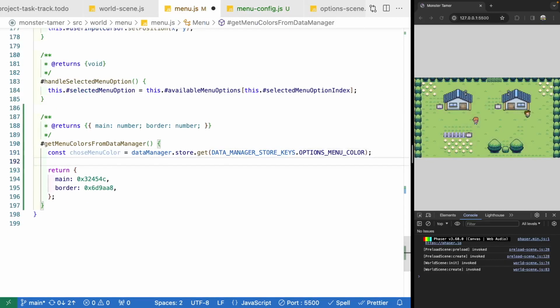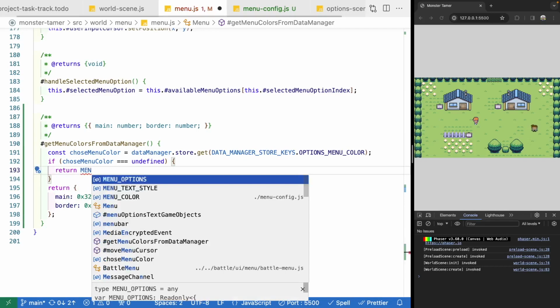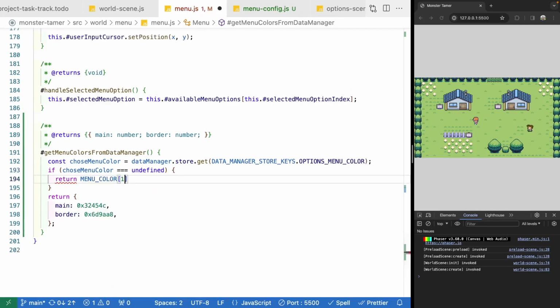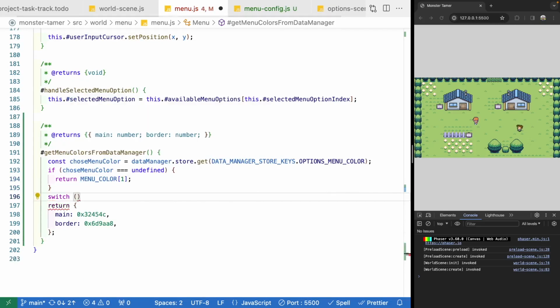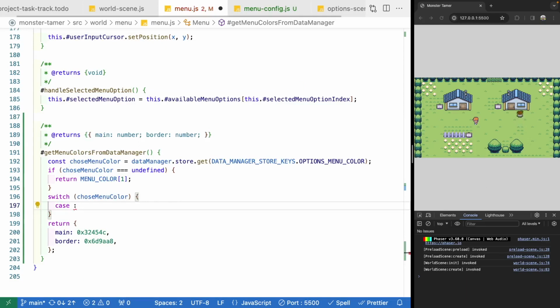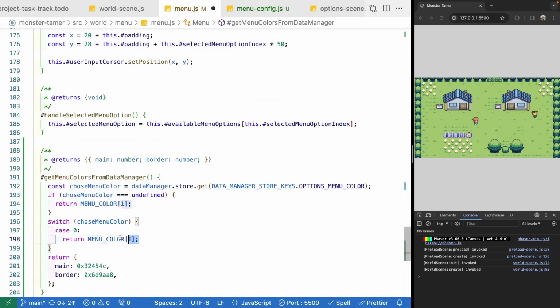All right, then what we need to do is back in our menu, we just need to go ahead and reference our new configuration. And so we're just going to add a safeguard first: if our chosen menu color is undefined, so if it wasn't in our data store for some reason, we're just going to return menu color, and we'll do our first option. Then we want to do a switch, and we're going to use our chosen menu color. And then based on the value we get back, if it's 0, we're going to return our menu color 1, versus if it's like 1, 2, or 3, then we increment that.